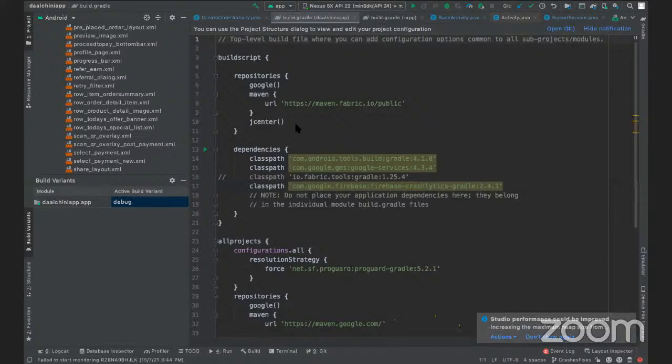I hope you are able to see this page. Over here, you can see Select a Project Template. There are so many options, like Phone and Tablet, Wear OS, Android TV, Automotive, and Android Things. We already discussed all of this yesterday: if you are going to create a project for your mobile phone or tablet, then you select this option. If you are going to create a project for your watches, then you select Wear OS.